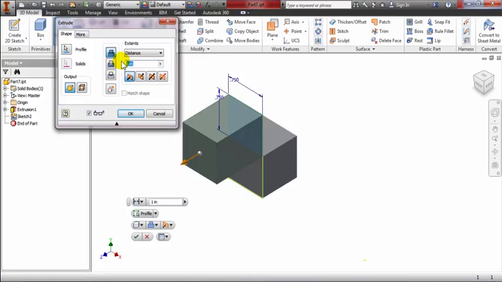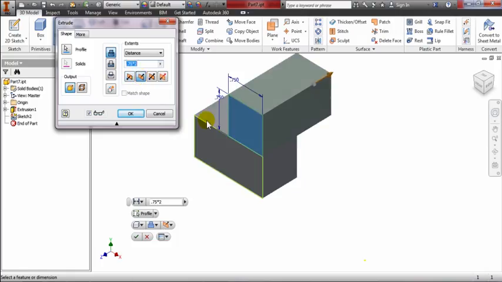So I'm going to go ahead and do 0.75 times 2, or I could say 1.5, but I don't want it to go in this direction. I want it to go in direction 2, so I'm going to flip it the other way. So now it's going this way, exactly as I wanted. I'm going to hit OK.